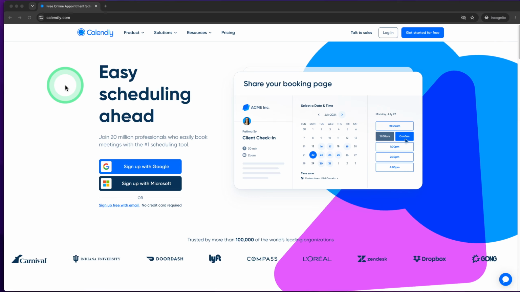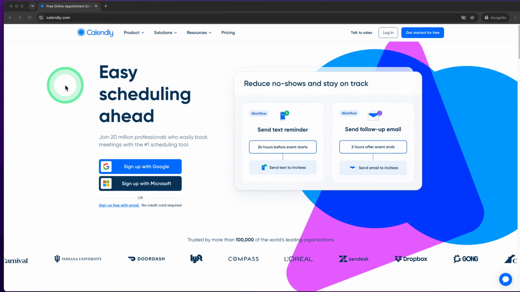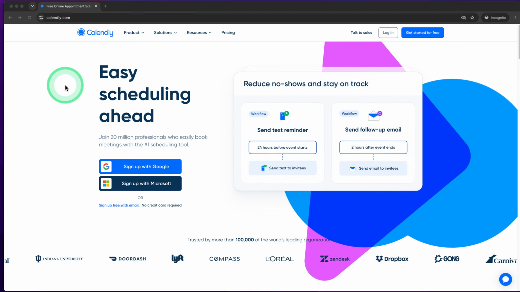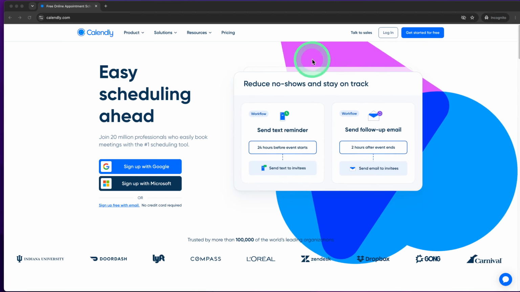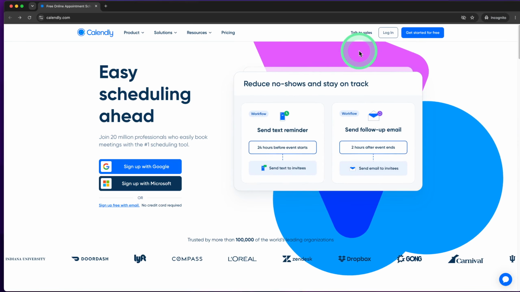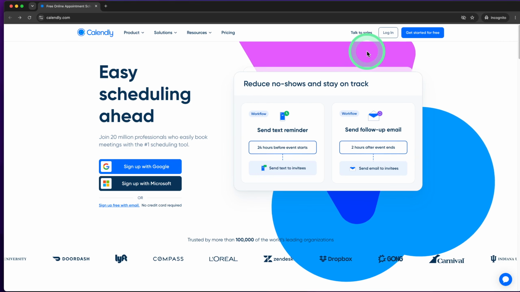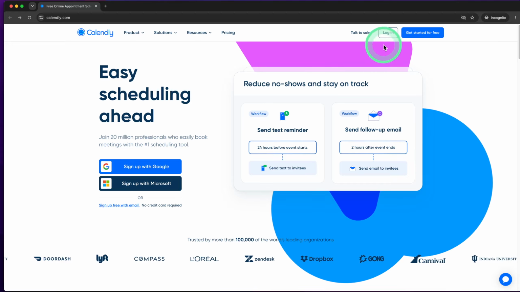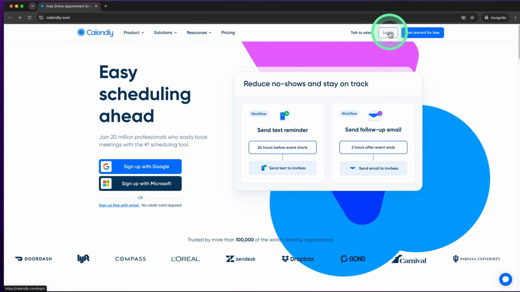Let's get started. First, you'll need to navigate to the Calendly homepage. Simply open your browser and type in www.calendly.com. Once you're there, look towards the top right corner of the page and locate the login button. Go ahead and click that.